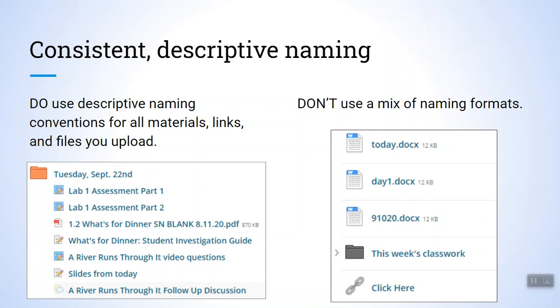Use descriptive names for the titles of things. We see on the left, every folder, every file, every link has a descriptive title. Even though there's like 7 assignments and things listed there, I can figure out pretty much right away what they all are before I click on them. Whereas on the right, these are ways that you would name things on your computer, but they don't mean anything to a parent or a student going back to it several days later. Do avoid that.